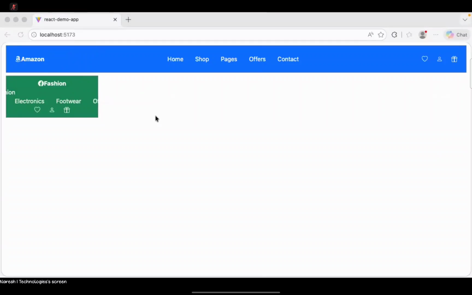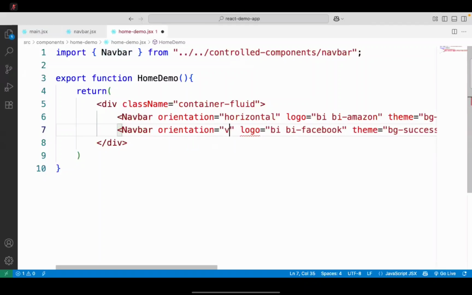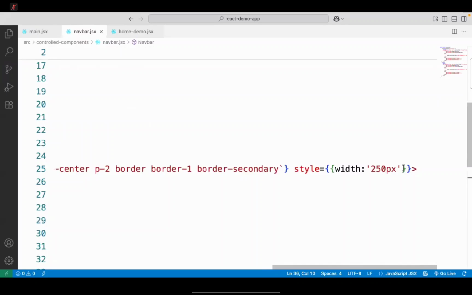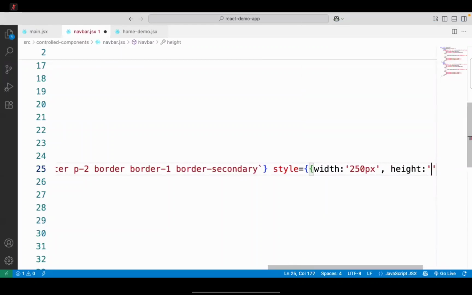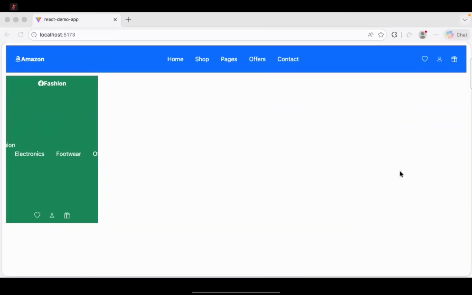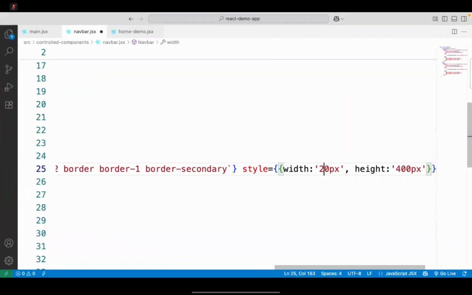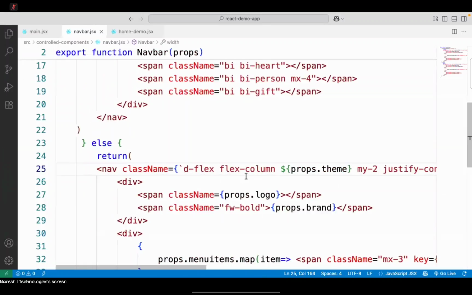Understood? Second nav bar orientation. Orientation will be what? Vertical. If it is vertical orientation, then I will keep its height also a little better. We will keep the height as, suppose, 400 pixel. That means its height will be 400 pixel like this. Suppose 200 pixel is the width, 400 pixel the height. Now other alignments we have to change. What other alignments do we have to change?